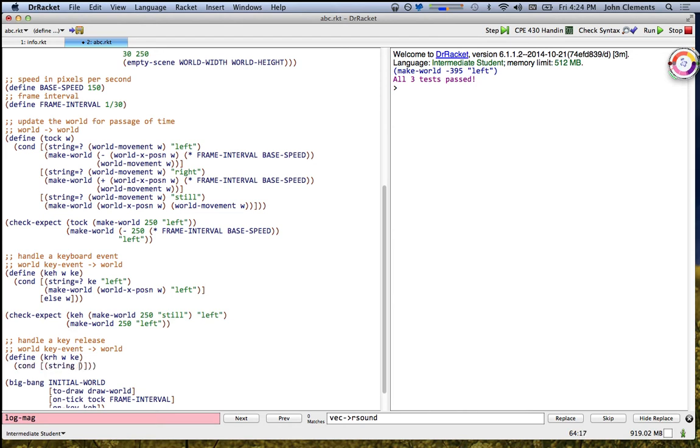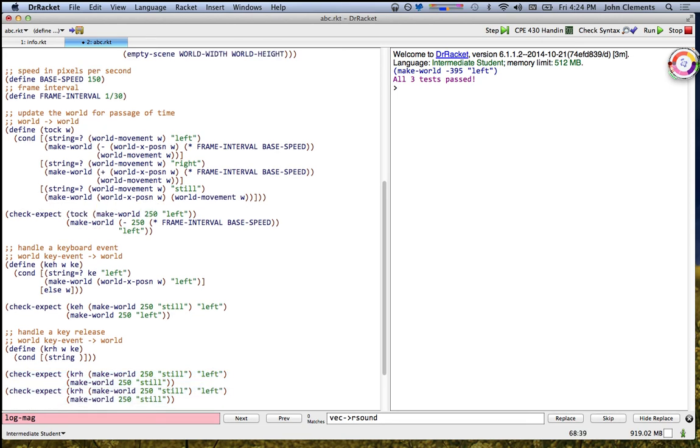So let's say, make world 250, should still be exactly the same. Doesn't matter what key you release, it'll still be still. But if you're moving left and you release the left key, you should then be no longer moving. Okay. Left, and yes. Okay, so this is going to be a little interesting.